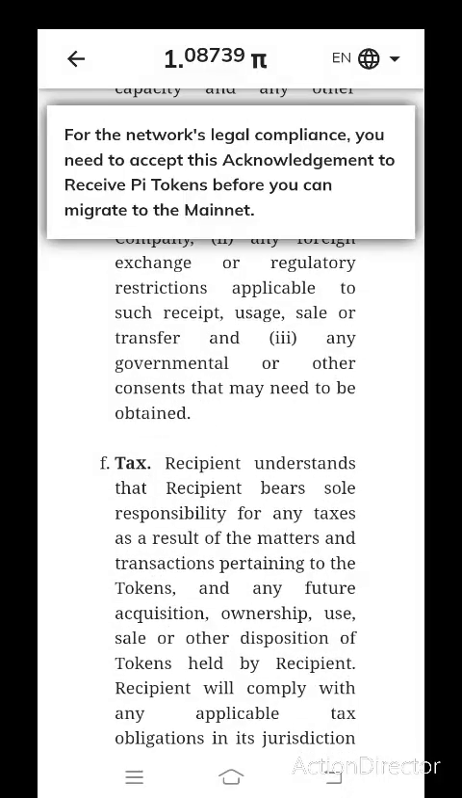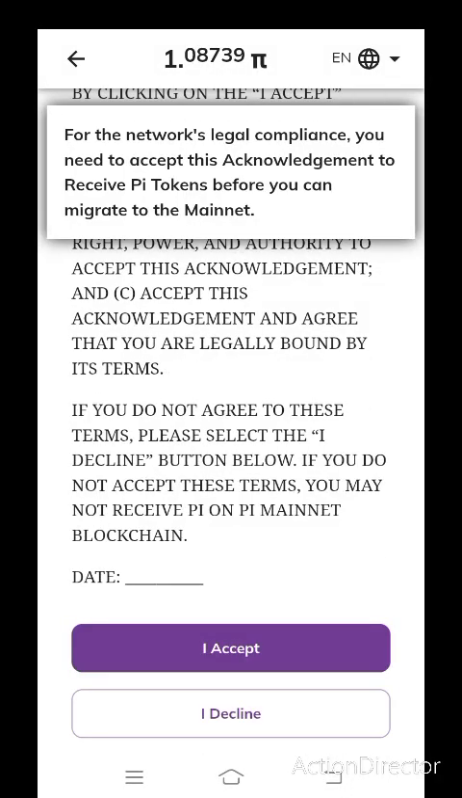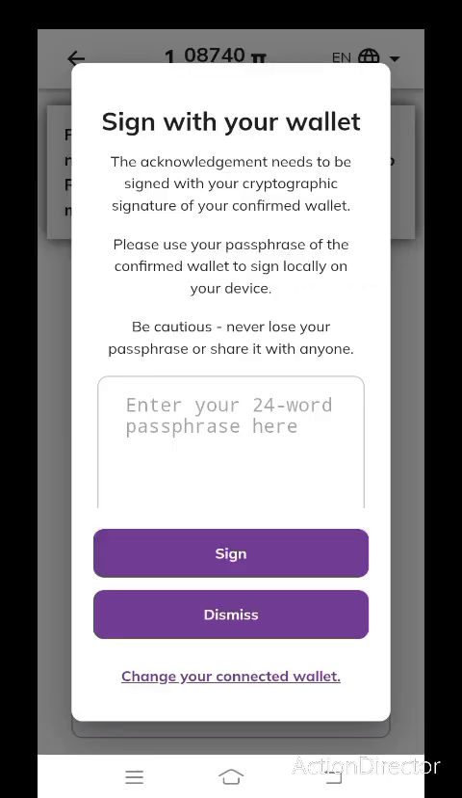There's plenty of stuff here, so you can decide to read it if you like, but the truth is that at the end of the day you must accept. You cannot decline. If you decline, then forget it. So anything they say, if you want to take your time to read it, feel free, but if you don't, just go ahead and accept.